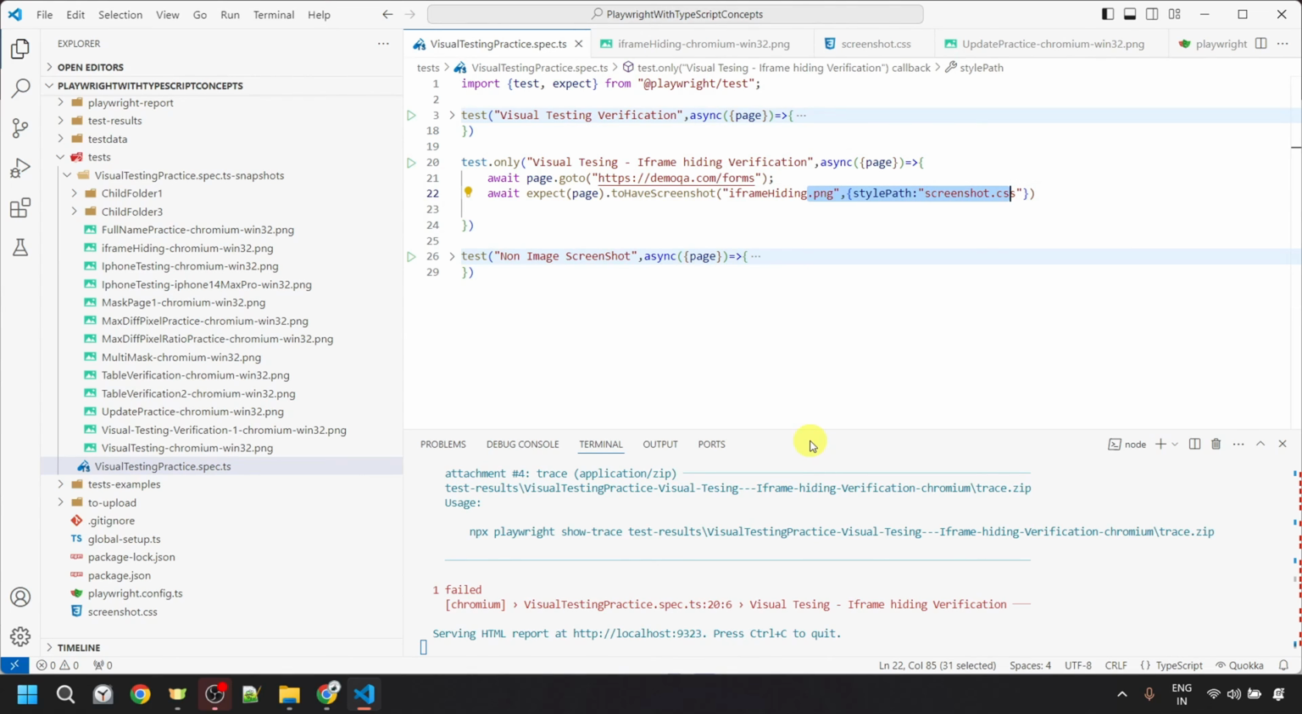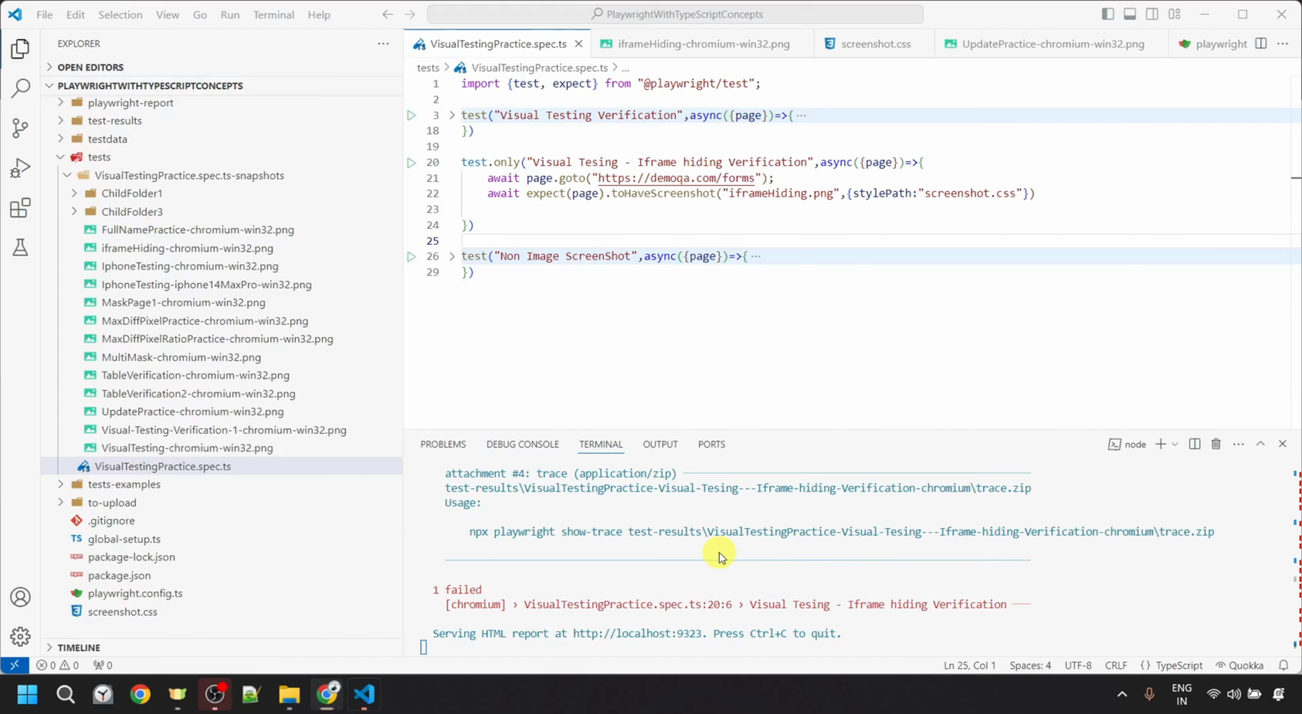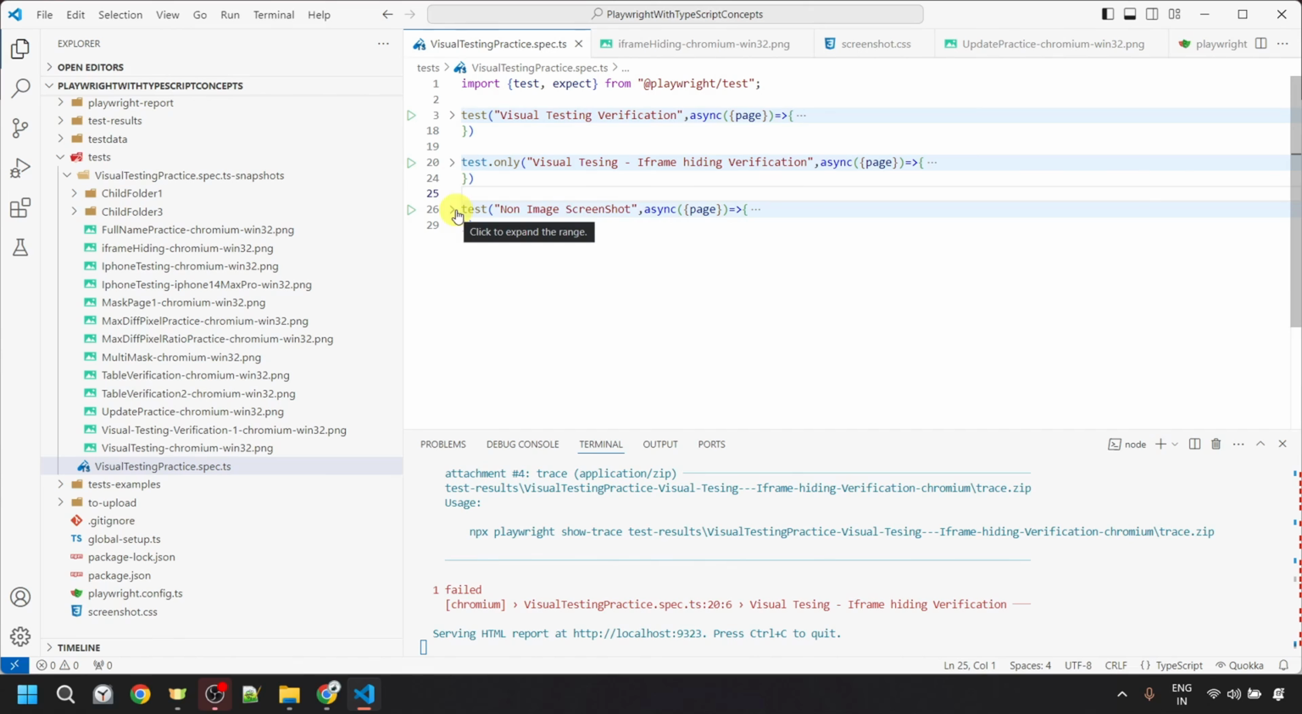And apart from the image screenshot, we can also take the non-image screenshot. And with this non-image screenshot, we would be able to compare the text or the binary data. And for that, we need to use the method which is toMatchSnapshot. So let's use it. And for this, I'm going to use this third test where I've given the title as non-image screenshot and provided this anonymous function where we are going to the Playwright official website.